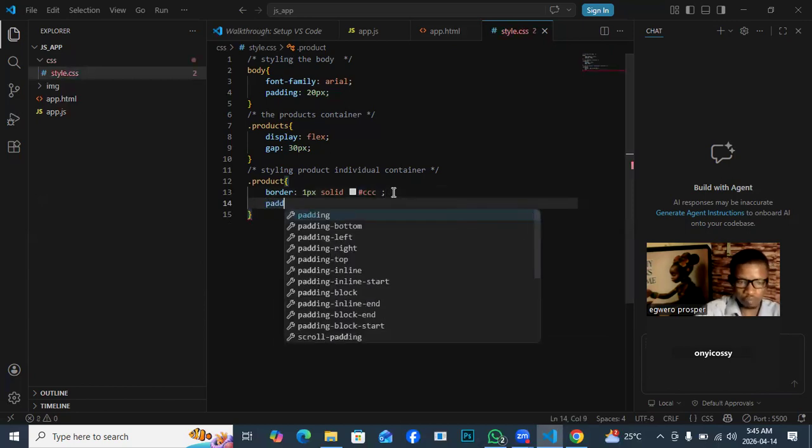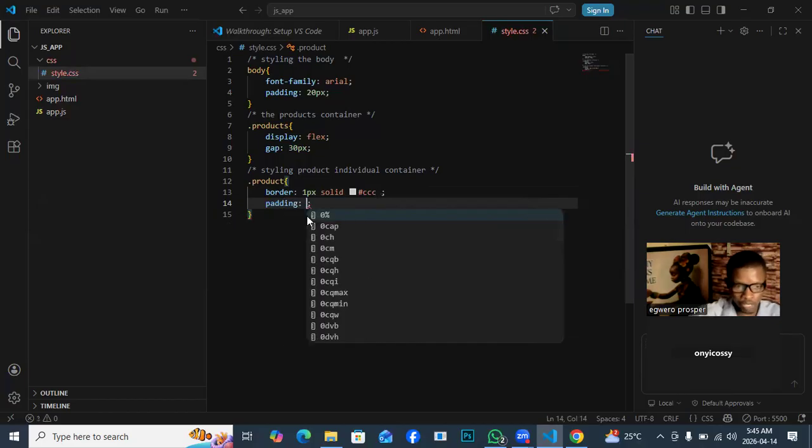So I also want some padding space between the padding space.